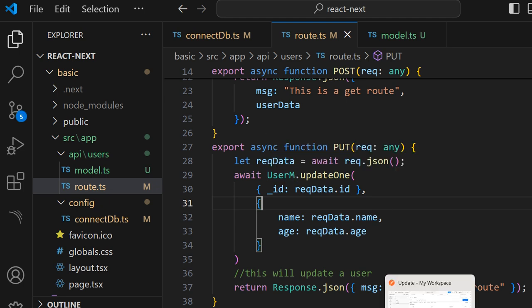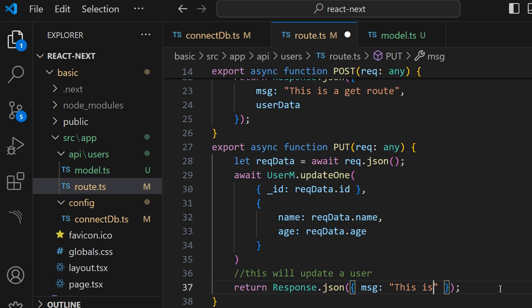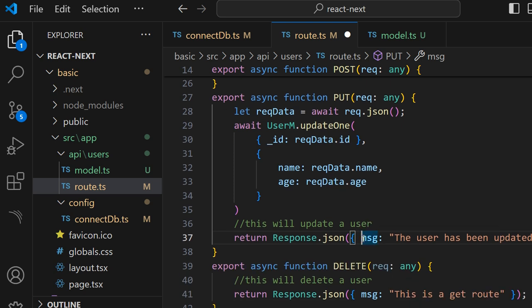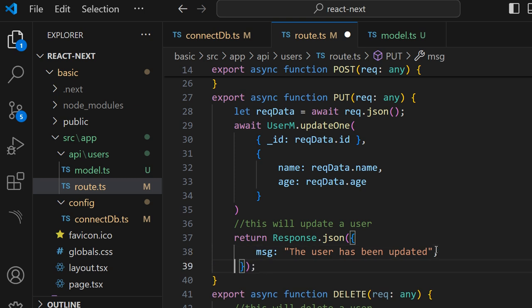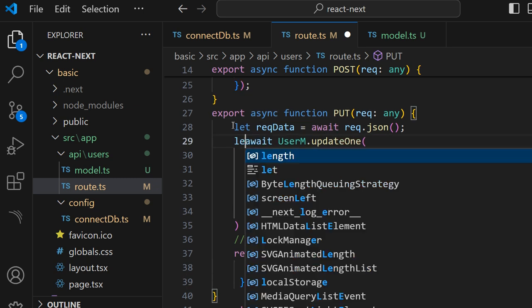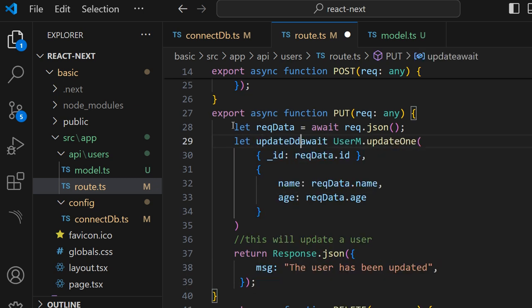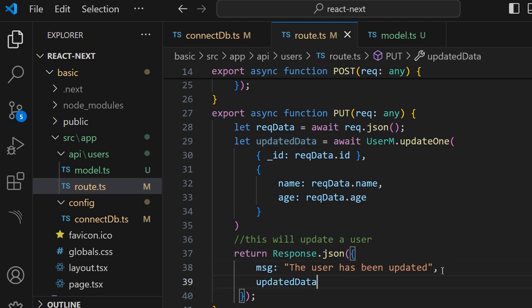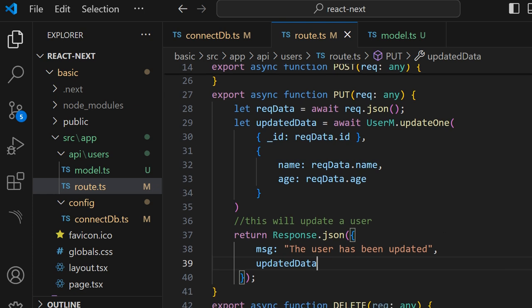Okay, now you go to here, and the user has been updated. Now message, and that, updated data. Mhm, updated data.